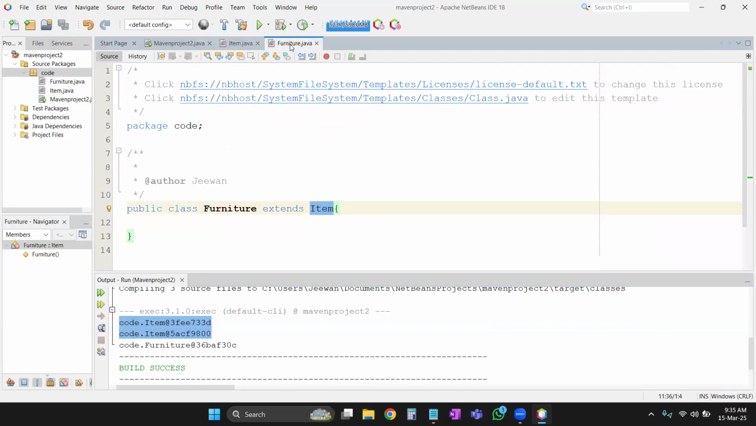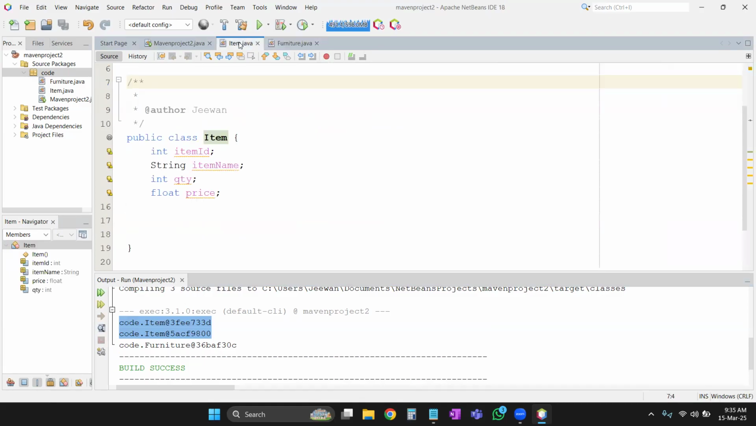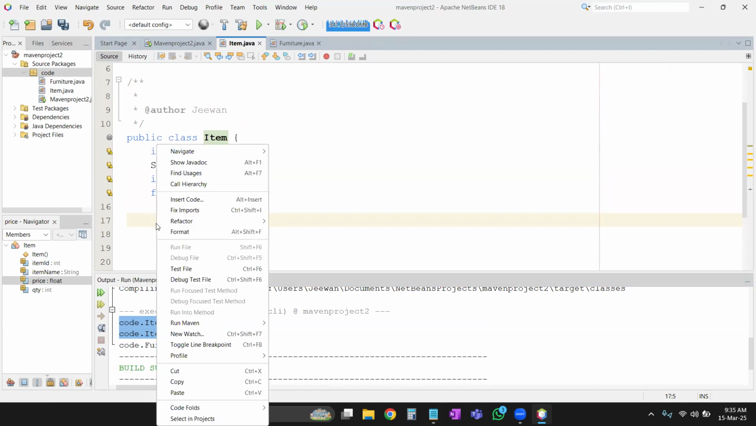So I'm going to implement the toString method on the item class. Implement in the sense that I need to override what has been inherited from the superclass. In order to override, you can write the toString method if you know the signature. The toString method has to return a string value. The method name is toString.